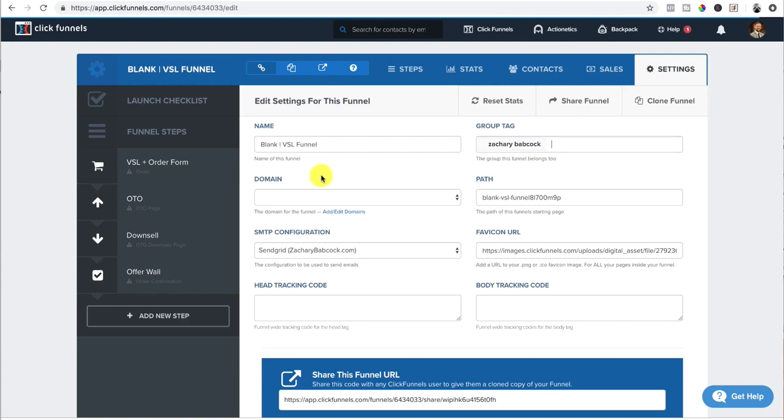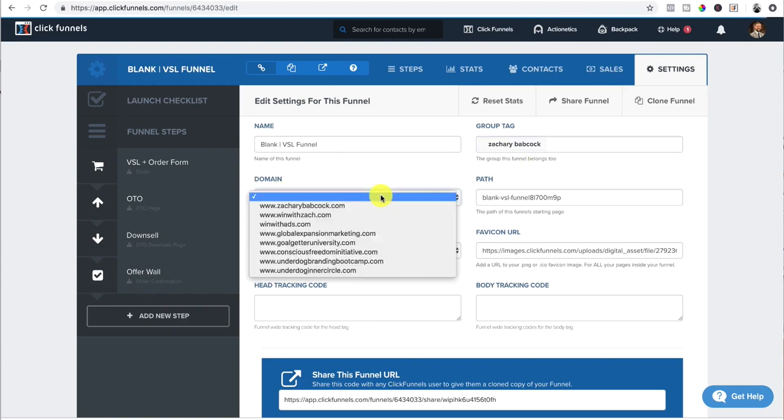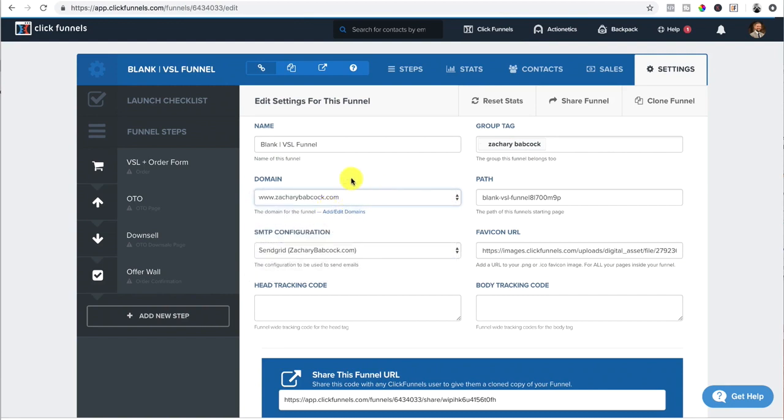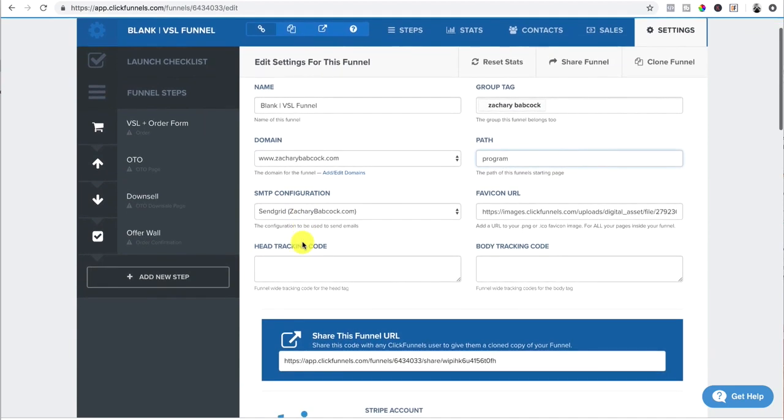And so forth. And then your domain, you want to associate your domain with this one, whatever one you want to associate with that product. And then the path. This is the main one, like if you want to send them to the top of the funnel, it's going to be zacharybabcock.com/, we just put program. You can name it whatever you want. And then you set up your SMTP configuration. This is your email, so how you can market back to them.